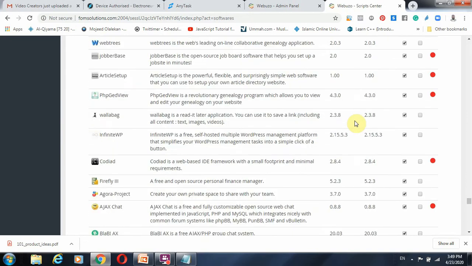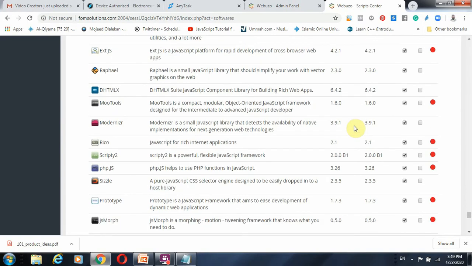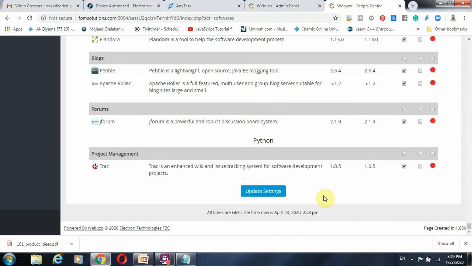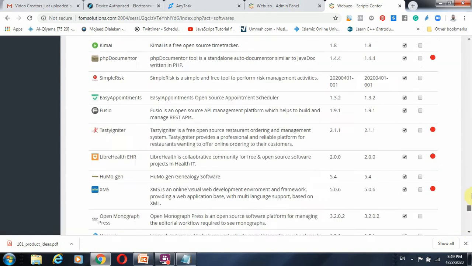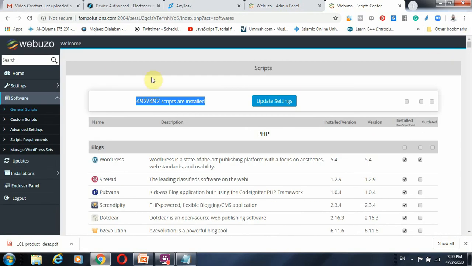So there are so many applications. It depends on what solution you want to build, what environment you want to set up. Immediately you are through with that, come and update the settings. You click update settings at the bottom. As soon as you are through with this, your application will be enabled.